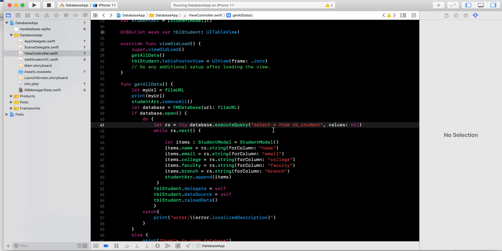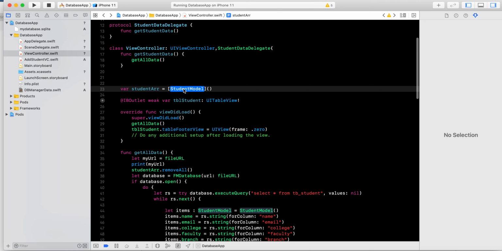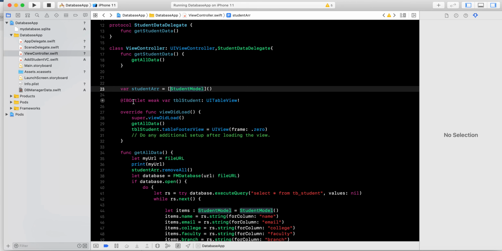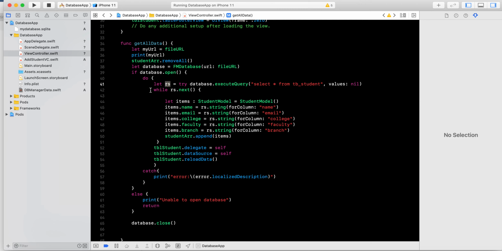Now I just need to add all the data one by one to your students array. I create the student array with the student model. The student model takes the name, email, college, faculty, and branch. All of these things are in the student model. Now with rs, I need to fetch the whole data one by one.